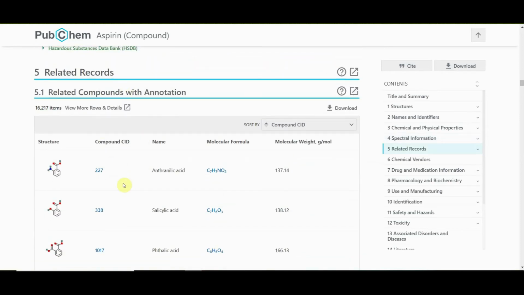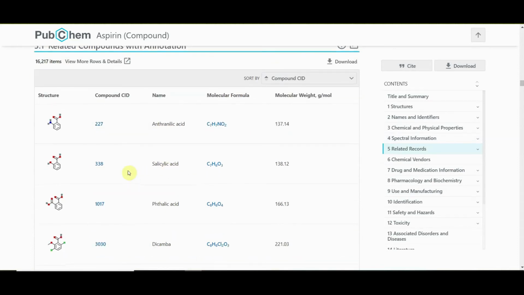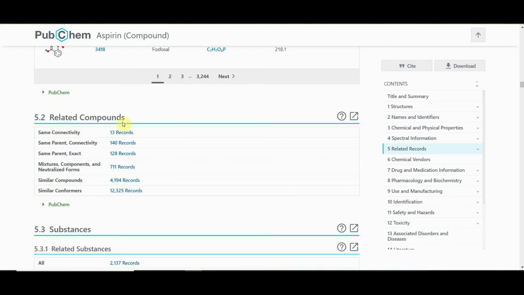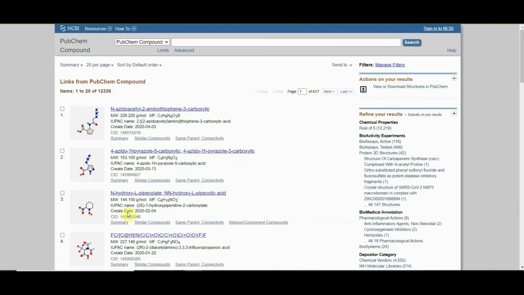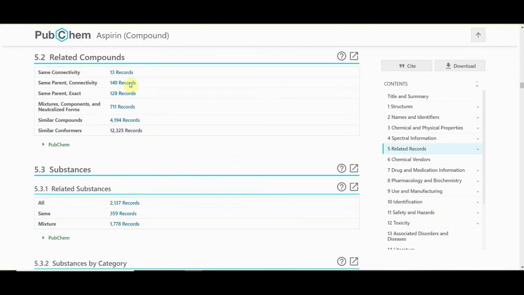So these are the related records with similar annotation. These are the related compounds with the same connectivity, the same parent, and similar compounds, similar conformers. So PubChem has already done the entire exercise for you. If there are any compounds similar in structure to either a partial structure of aspirin or the entire structure of aspirin, it has already recorded the numbers here.